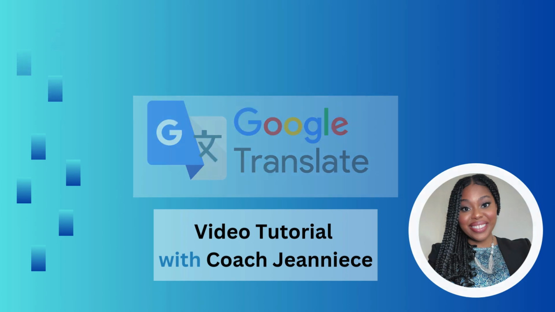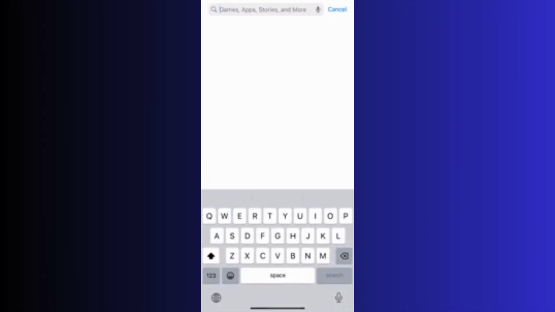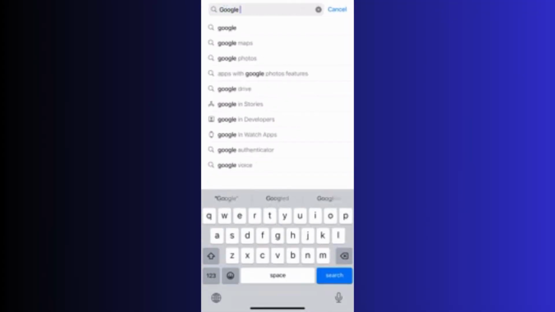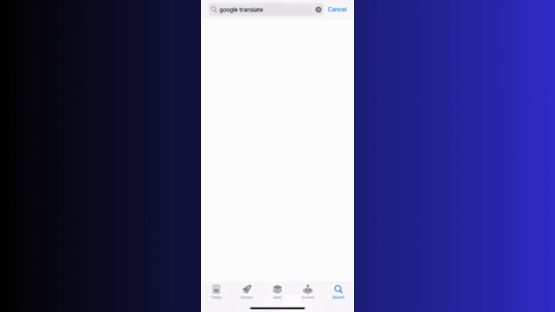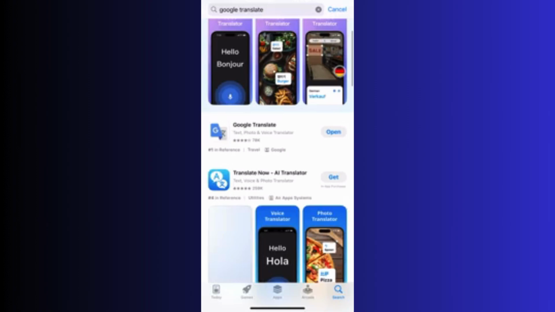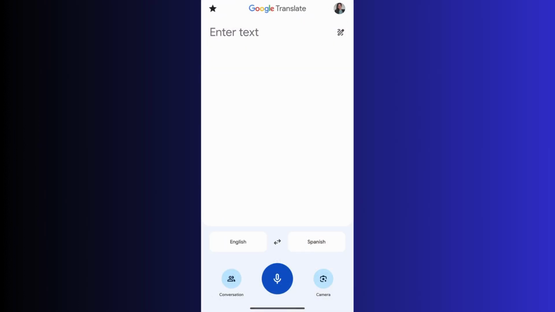First, I'm going to click on my App Store and type out the words Google Translate. If you scroll down to where you see it listed, you'll see a button that says Open. If you don't have it already downloaded on your phone, this button will instead say Download, and you'll want to follow the steps to download it onto your phone. After you download it, go ahead and open the app. Then go to the screen where it shows the words enter text.